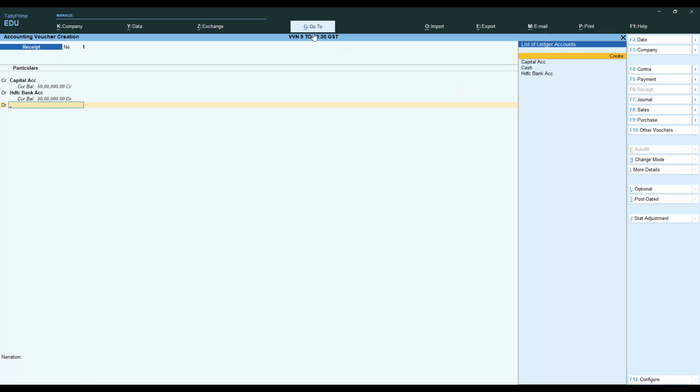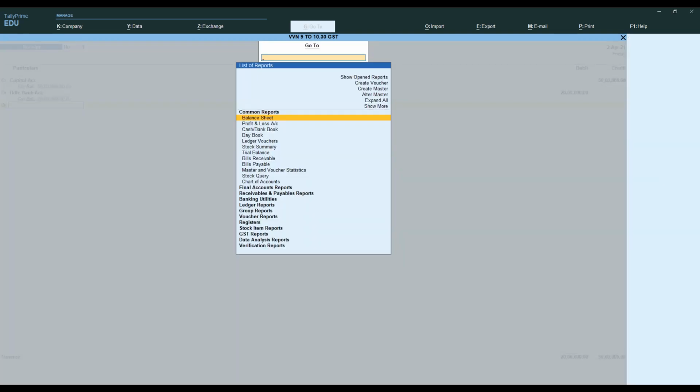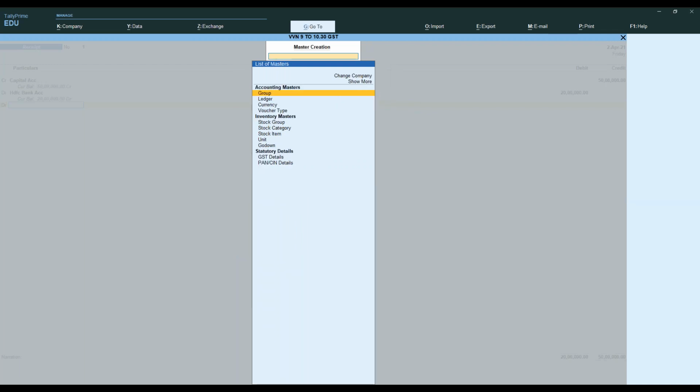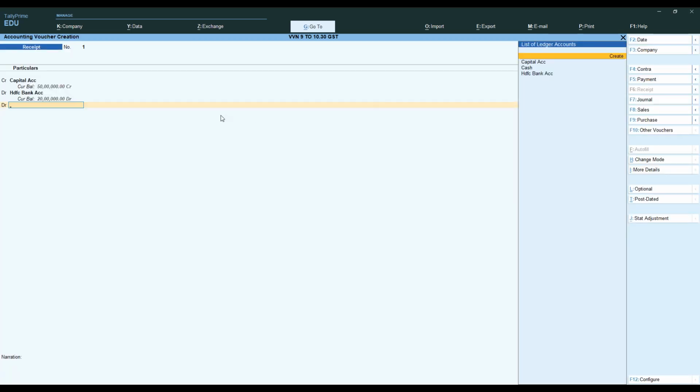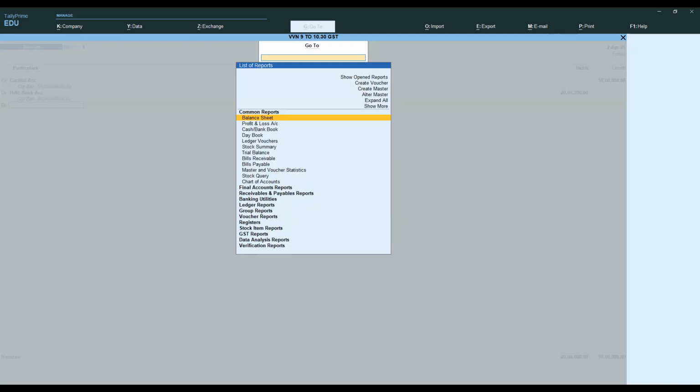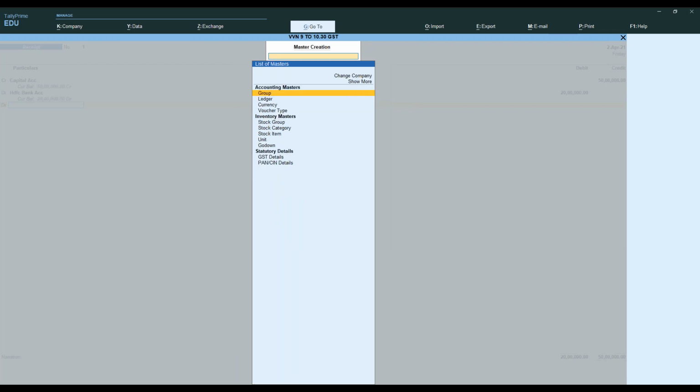So I click on Go To, that is basically Alt G. As you can see, you have the balance sheet, profit and loss, cash, day book, ledger, various things here. The only thing I want to do is create a ledger as ICICI bank account. So I go to this heading called Create Master, and there you have it, Ledger. Again I'll show you. From here, I click on Alt G or click on Go To. Here I go to Create Master and I go to Ledger.